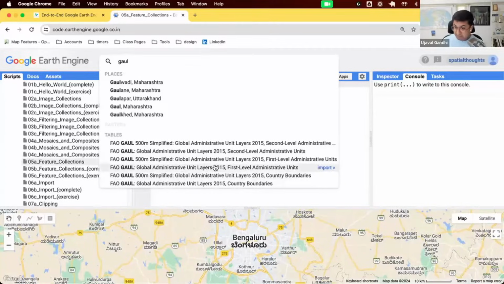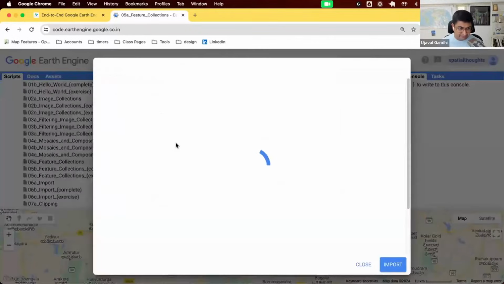They have admin 1, so states or provinces. If you want the boundary of a state, you can use this dataset to get this. And then you have second level admin boundaries, which is the districts or counties, depending on where you are. Let's use this dataset, FAO GAUL 500 meters simplified.